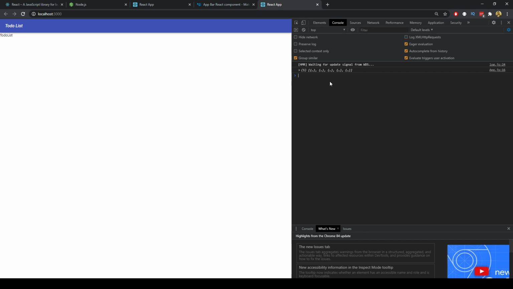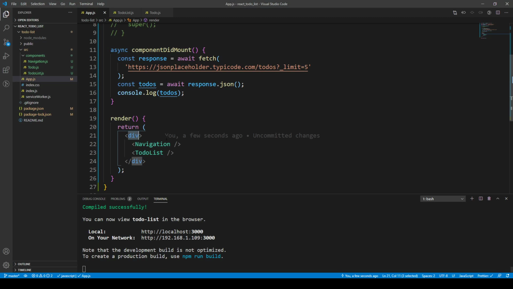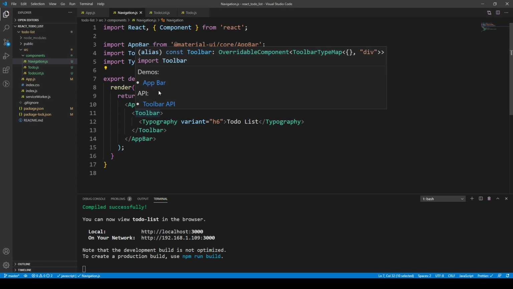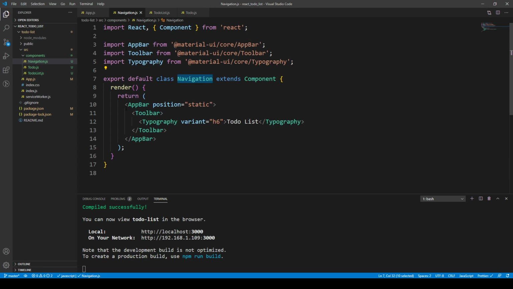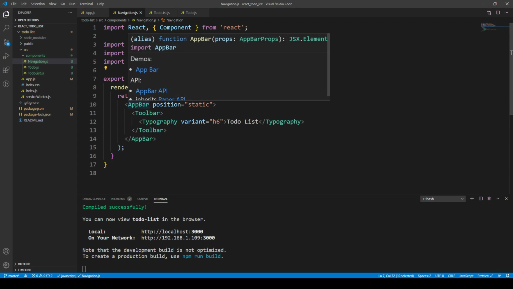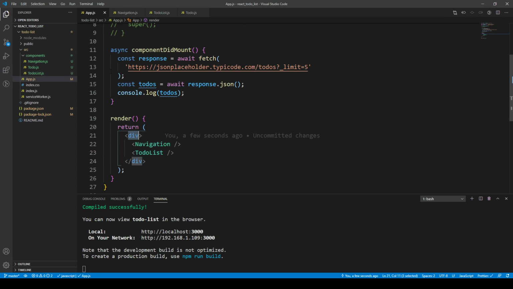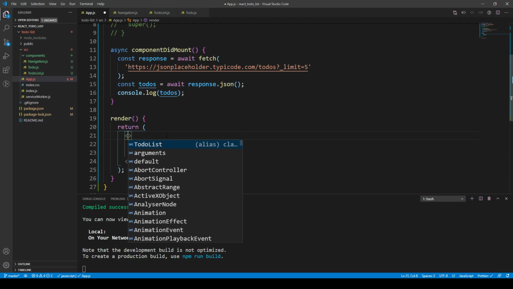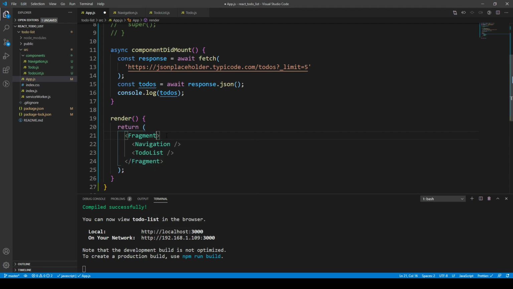And sometimes we might not actually want this div here at all. For example, when we're calling this app bar, let's say that this was actually a div itself, we might not necessarily want two divs here. So what we can do in this case is use something called Fragment.